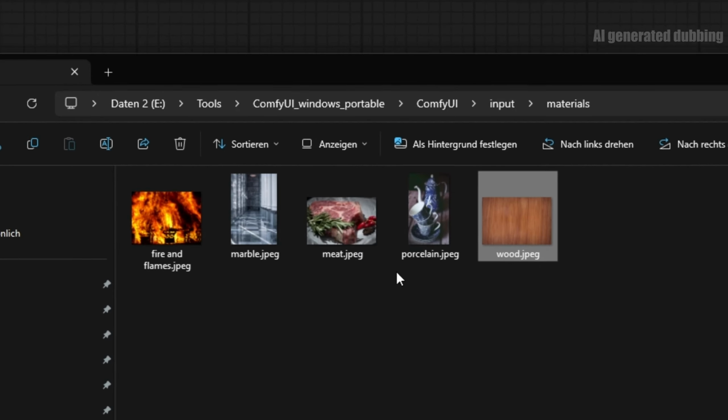Now we do the following. We take a text node, a normal text node. Copy the positive prompt over here, and write up here, instead of a tiger made of fire, a tiger made of material. Oops, I hit caps lock. Material. Now we have porcelain down here. Now porcelain comes out, and up here we get our prompt.